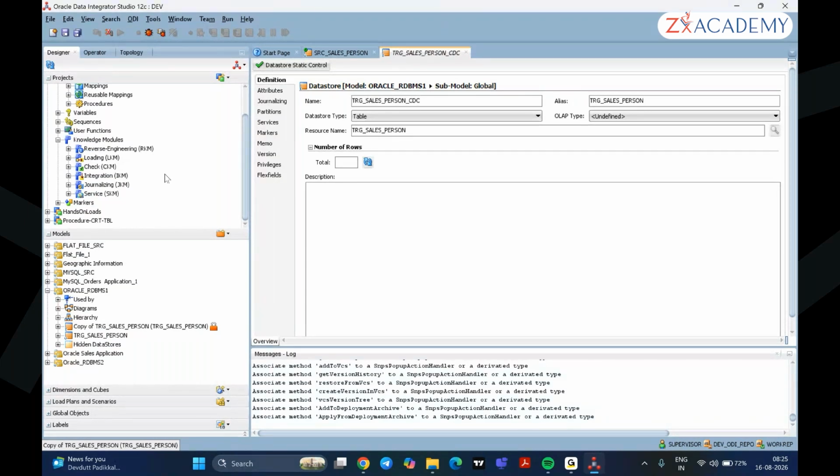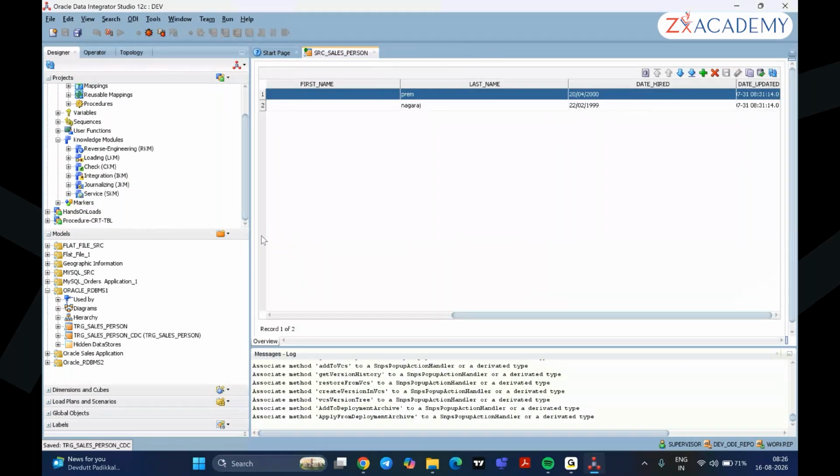But the original table is TRG salesperson only; we have created some alias names. Now I want to go and see this data. Save this one, close it. Even SRC salesperson also, you should close that. The general data also, you close.